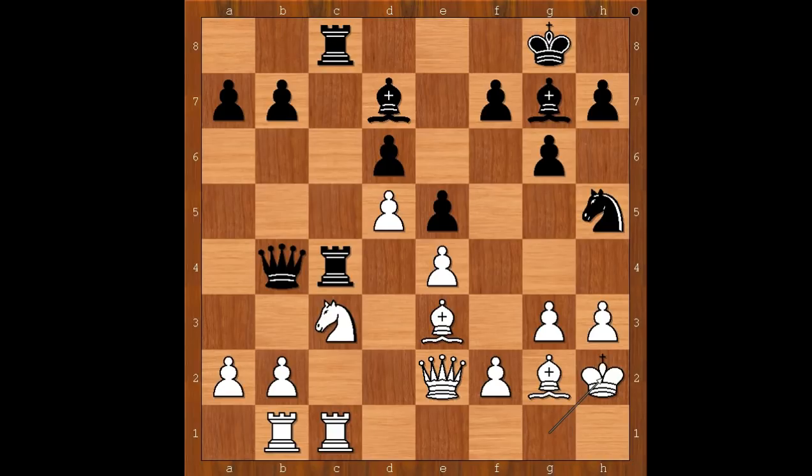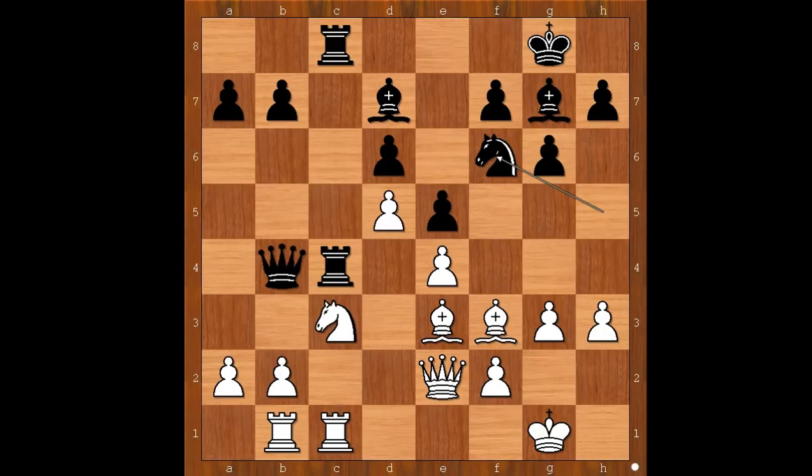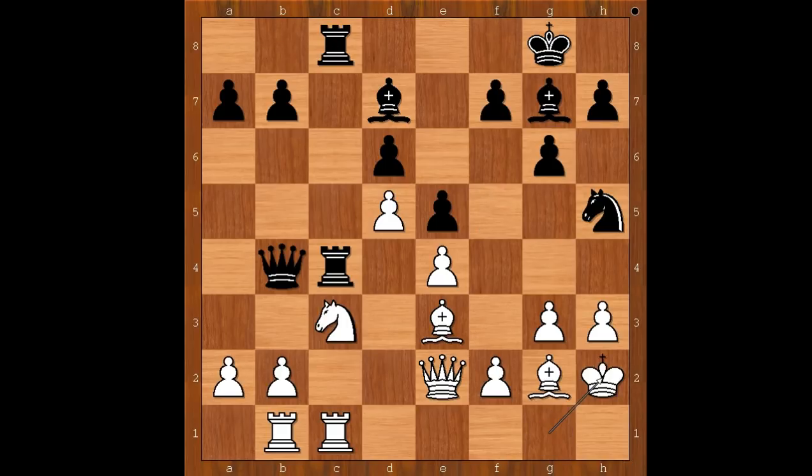King to h2. Analysis after the game showed that a3 and also bishop to f3 were better moves. Especially bishop to f3. Because if now knight to f6, then black can't play f5. Although f5 is possible but risky. Back to our game. King to h2.